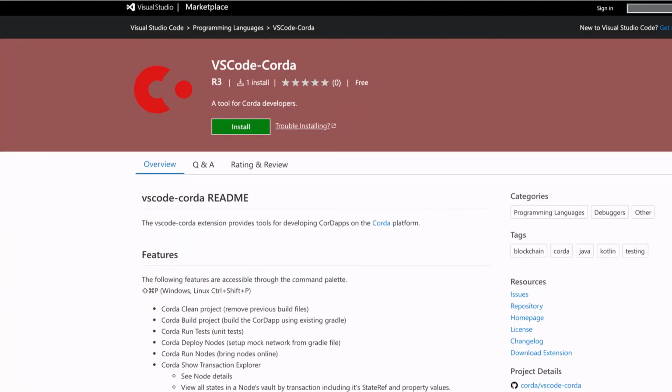Now, if you want to check that out, this has been available as of this morning. We've just launched it. So if you go to Visual Studio Code and you go to your extensions option, or you go to this webpage, you'll be able to download the Corda extension as of today and get up and running with it.